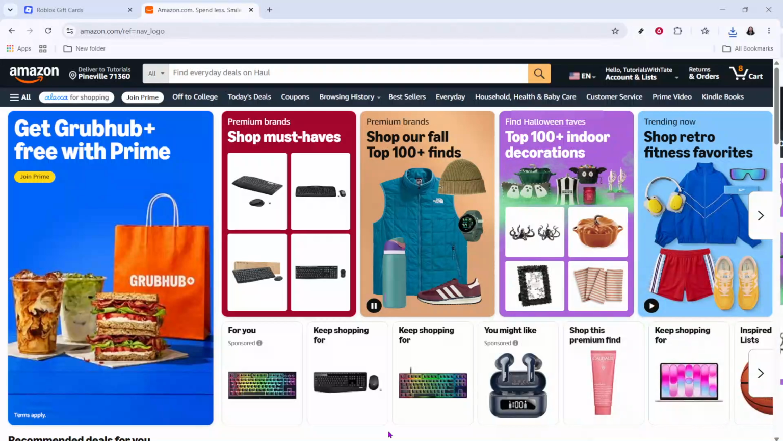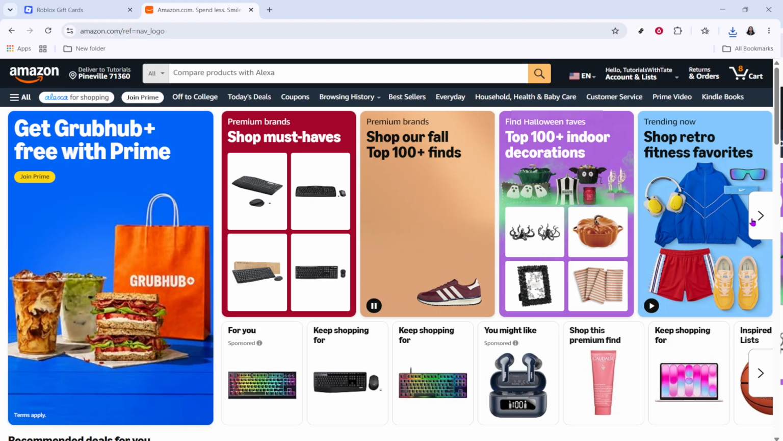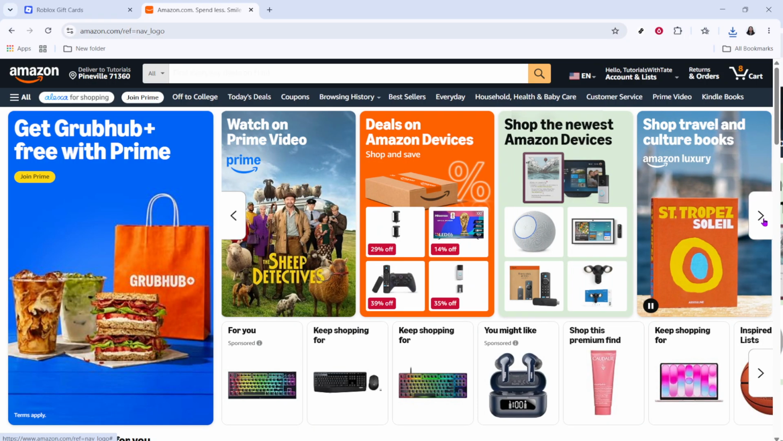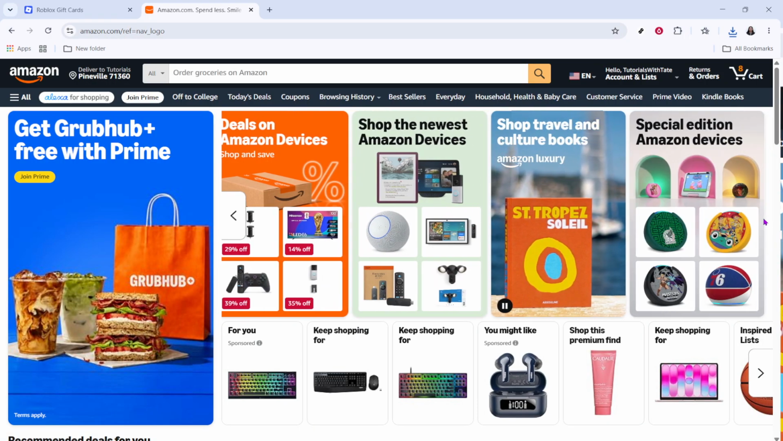Hey everyone, welcome back. Today, I'll show you the exact step-by-step process to access your wallet dashboard and manage your credit card payments on Amazon using a desktop browser. This is perfect if you want to set up your account for bill payments.